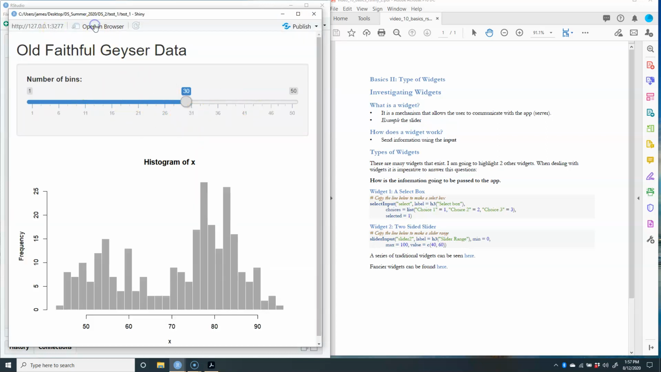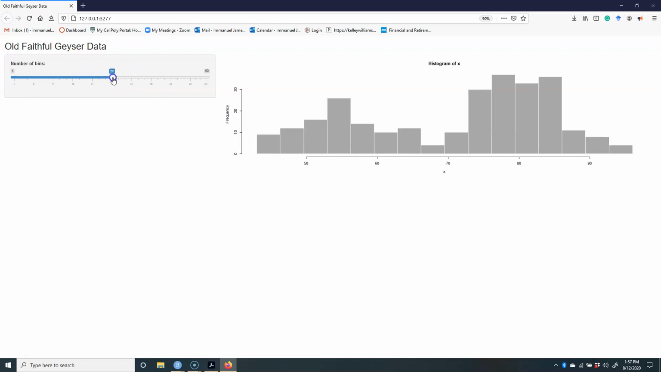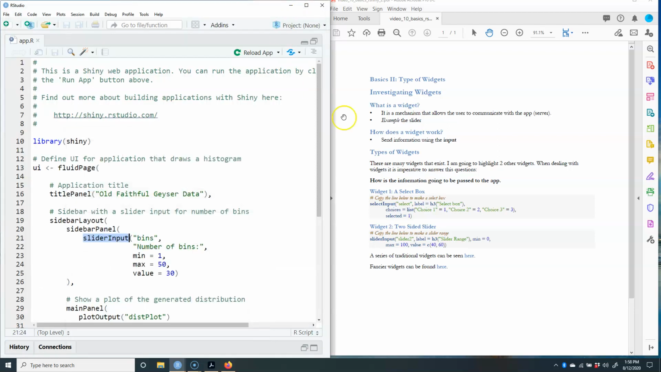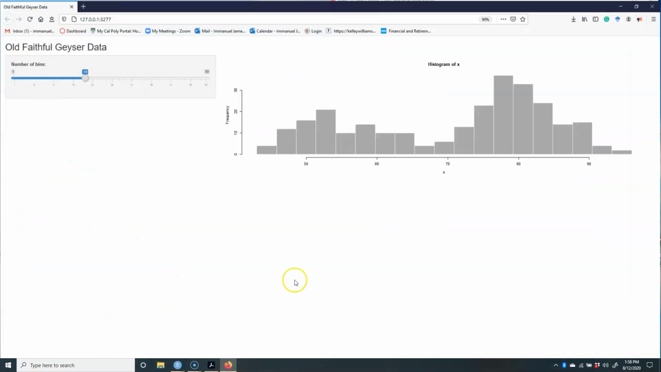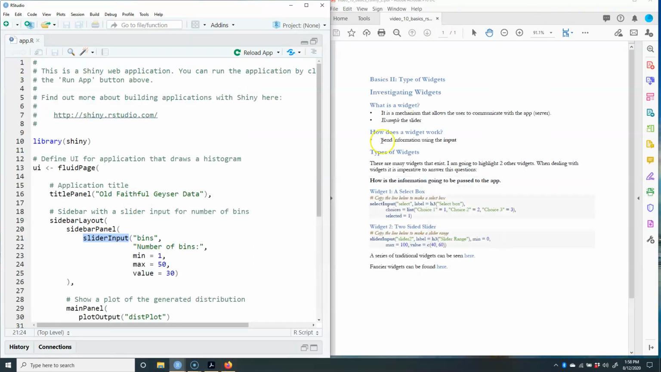I'm going to open it up in the browser. We call this sliding bar a widget, and there are a lot of widgets that exist. What a widget does, and I said this in the last video, but let me give more detail, is that it's a mechanism that allows the user to communicate with the server. By specifying the bins, you're able to control the number of bins that appear here. So that's cool.